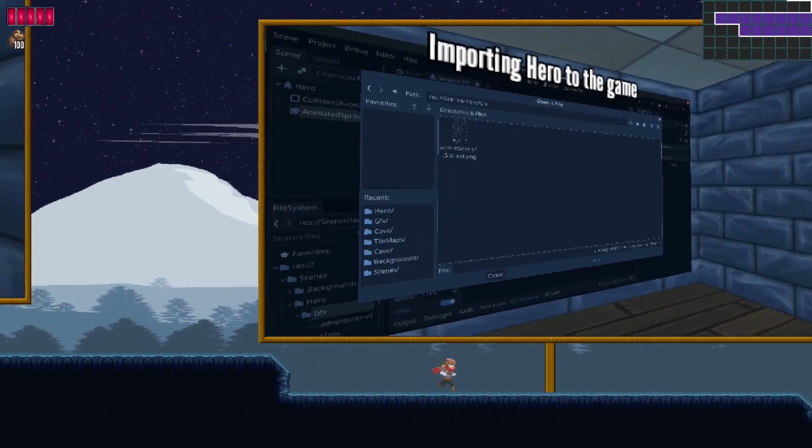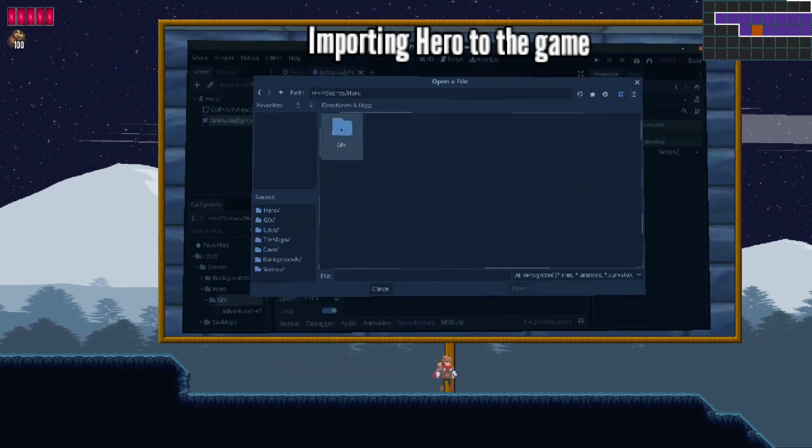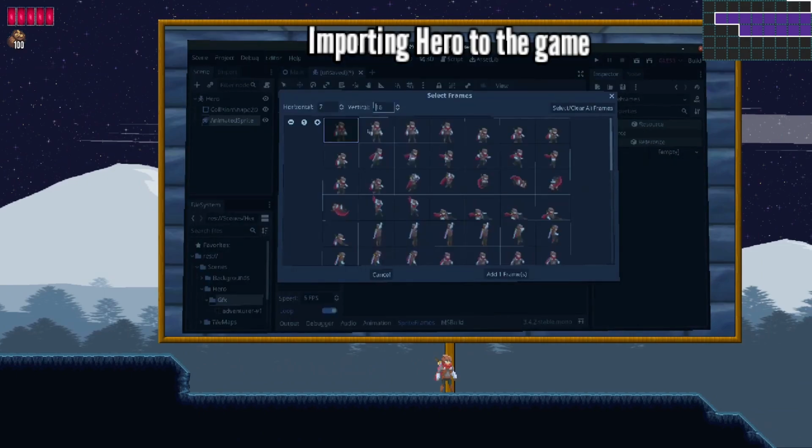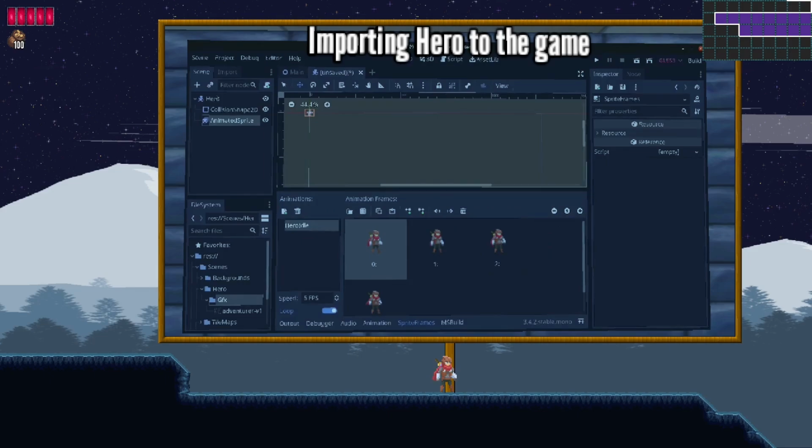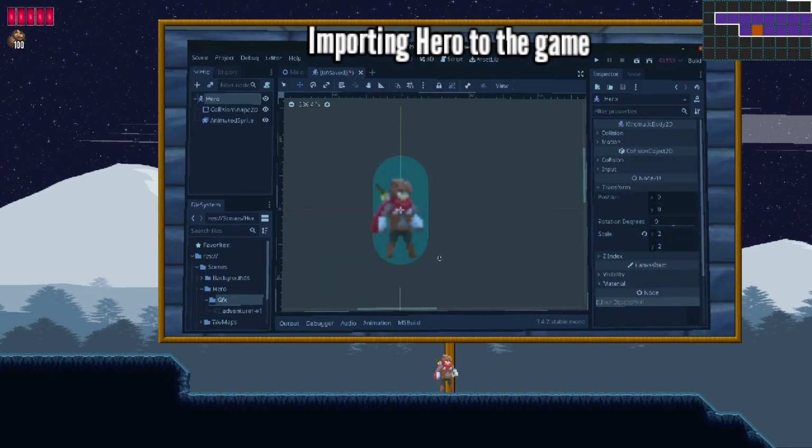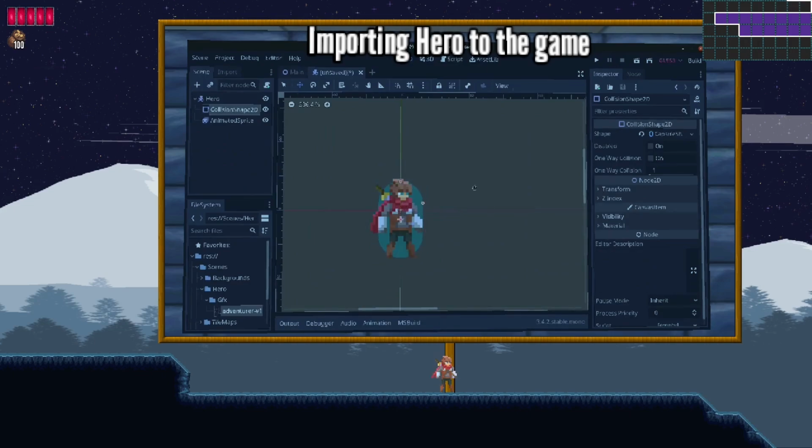Next in the course, you will learn how to import your hero graphics into the game by using the animated sprite node. And also, you will learn how to make sure that the graphics is displayed as pixel art so it won't be blurry.